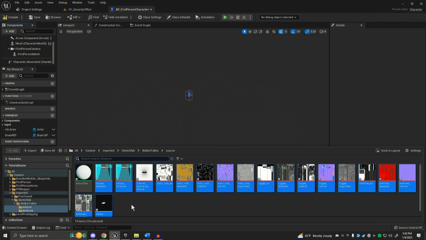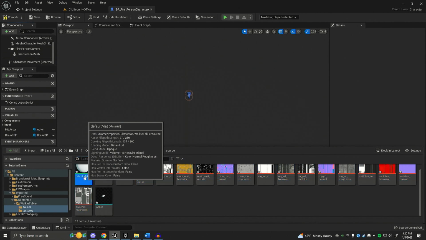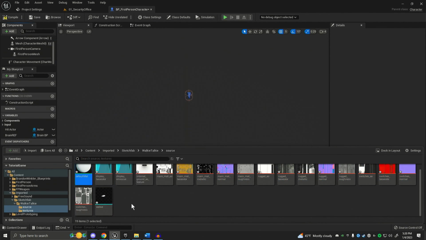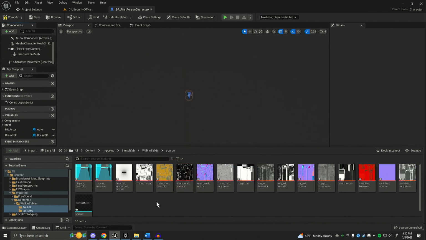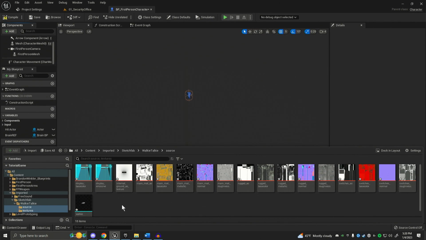A lot of these are going to be the different textures for the different parts of the walkie-talkie. We have the default mat, which comes from whatever 3D modeling program they used, and then we have the 3D model. We can go ahead and delete the default mat. Go ahead and press the Force Delete button, and you'll note that the walkie model went from white to the Unreal Engine grid material, and that's perfectly fine.